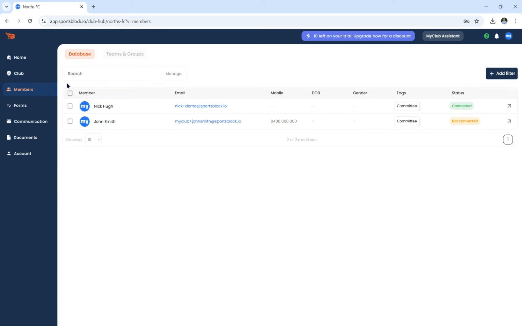You can actually import members directly into the system, into our database, and from there we'll be able to add them as club admins. But we can just see as a final point, if we navigate to members, under database, we've now got John Smith added as a member in the system, and we've got that committee tag there for him. All right, so we'll jump into the member database a bit more in the next video.